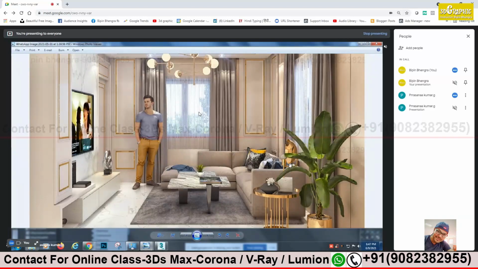Can you do that also? So directly tomorrow we can go for the camera. Yes, tomorrow we will first set our camera, then the lighting part will start.